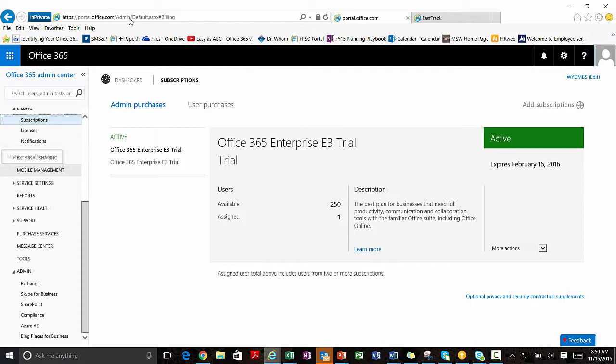So there you go, a pretty simple way of applying a 90-day trial extension. It can be applied to any tenant. You just need to be logged on to that tenant, copy the URL in, and you're away you go.